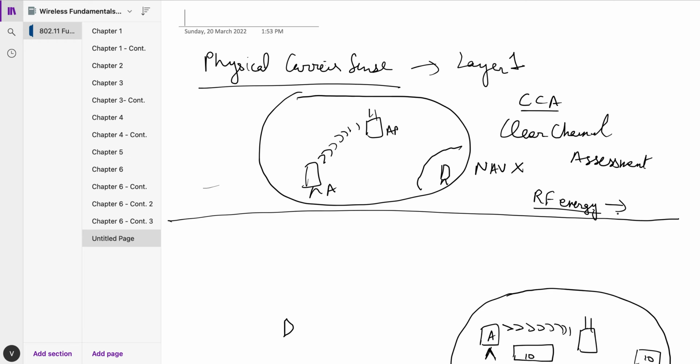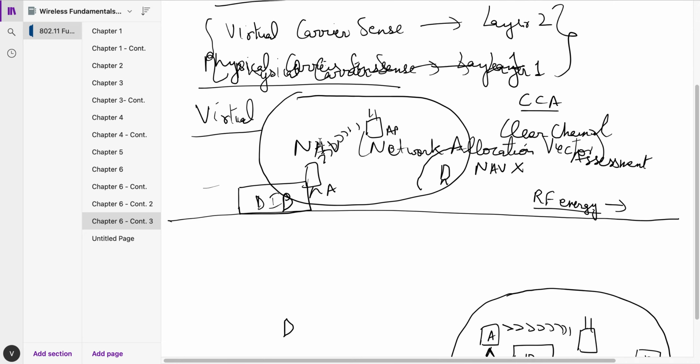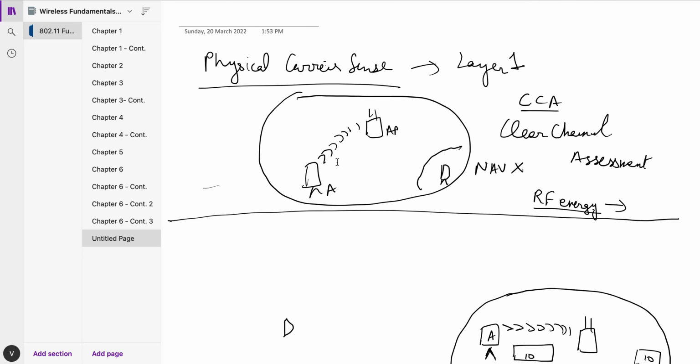So even though NAV was not set for this client, in this particular page, despite that, it does check on layer 1 and does a CCA, clear channel assessment, and then checks for the RF energy on the physical medium. If it sees any physical medium RF energy, it will halt the transmission. It will not send anything and it will halt. So this is another check. This is the third line of defense in DCF.